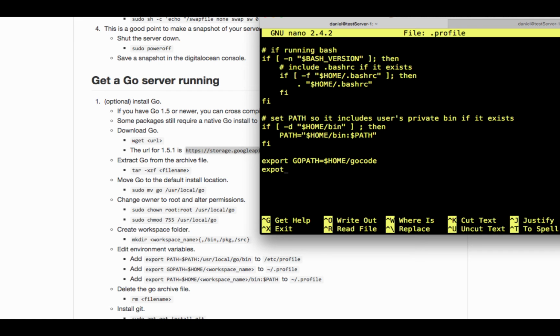Next up, export PATH. So we need to edit our path so we can get to our bin folder for when we run go install on stuff. $HOME/gocode/bin, colon, you need the rest of the path still. Don't forget that, otherwise you'll lose access to basically everything, including sudo.